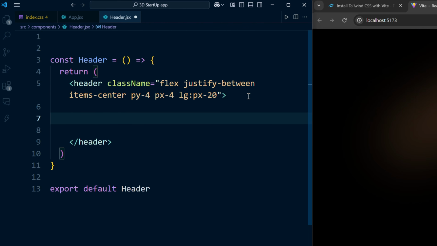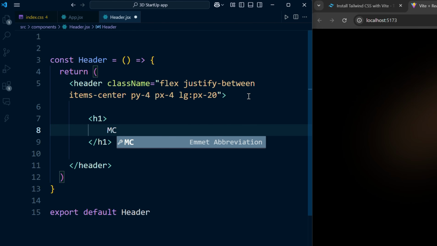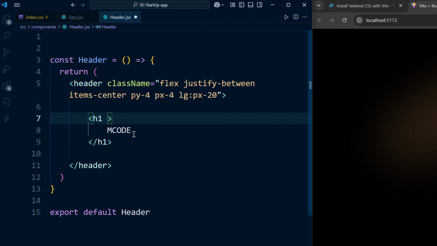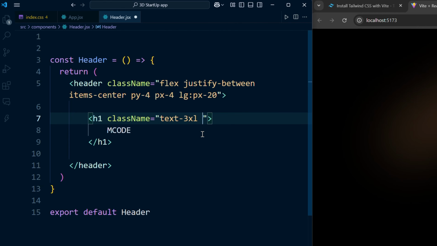And the first thing we'll add is the logo. We'll start with a simple text-based logo using an H1 element. You can put whatever name or title you like inside it. Now, we want this logo text to stand out. So let's style it using Tailwind CSS. We start by applying text-3xl, which gives us a nice large font size by default.